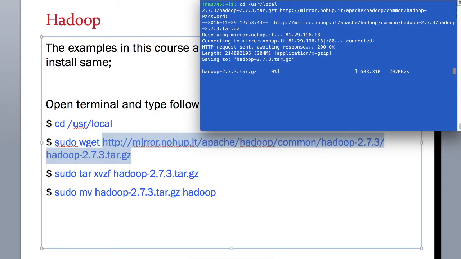Basically, it's downloading as of now Hadoop version 2.7.3, and it's a bit slow. So let me pause the video here, and once it's downloaded, I will start again. All right, so it's almost done. We are at 96% now.